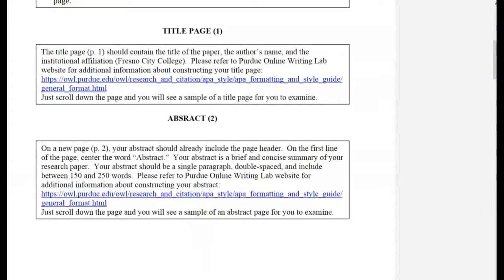So if we return to the instruction file there, that Word file we were just looking at, you can see the next section here is the abstract page, and it tells you the abstract should be on a new page and should also include the running head or page header there. And let's go ahead and take a look at a sample of that.